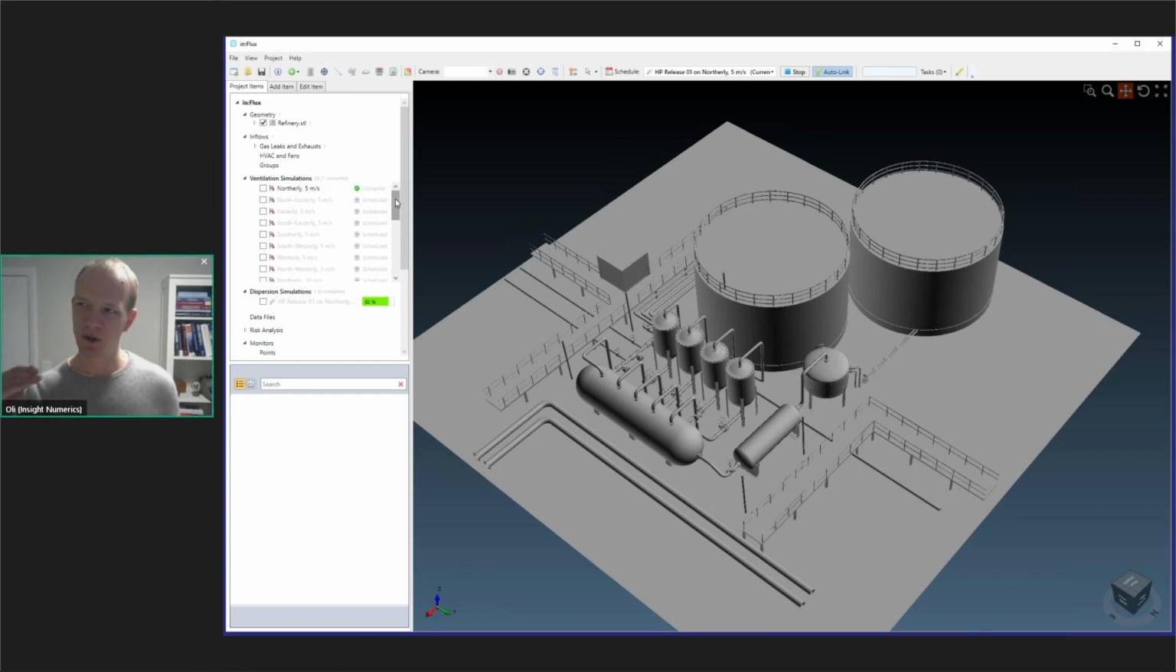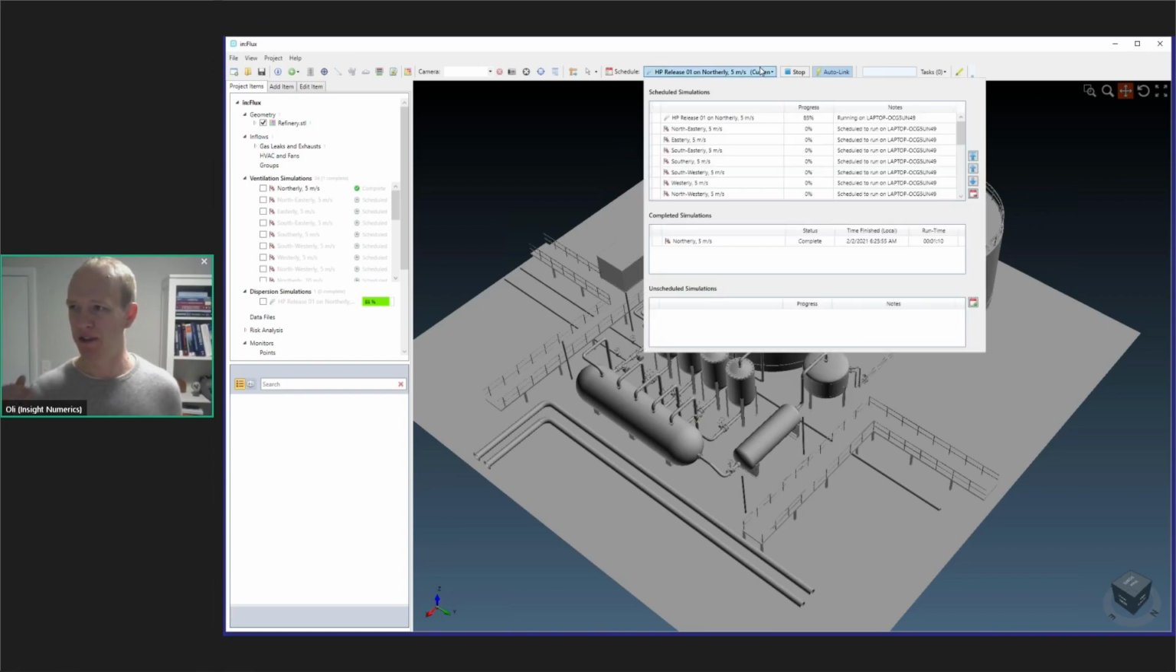Now these are all automatically lined up, ready to be run one after the other. If you see the scheduler up here, it shows the list of simulations of what's running next. At the moment it's running my dispersion simulation, but next it's going to run some of the ventilation simulations.